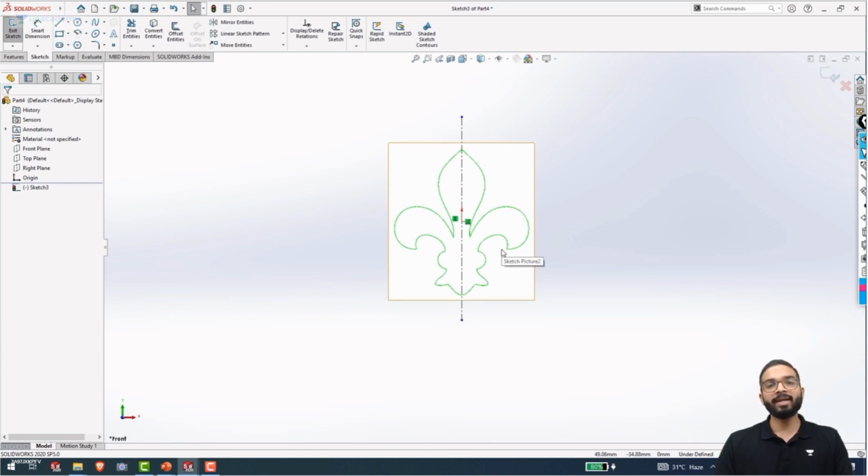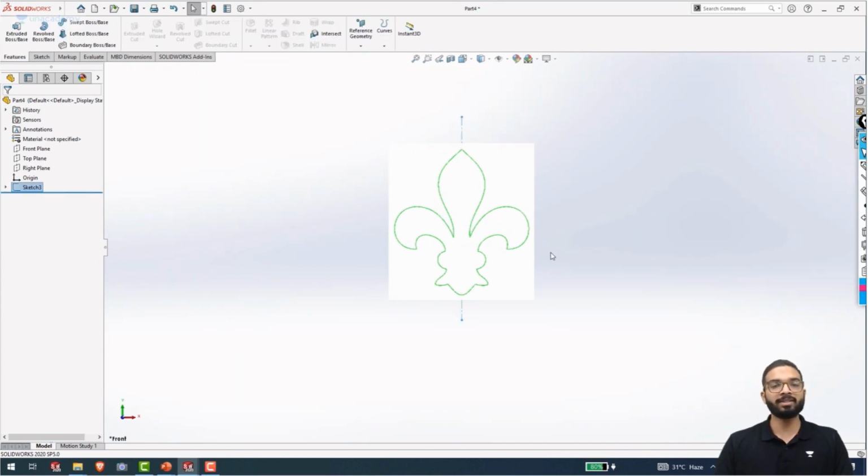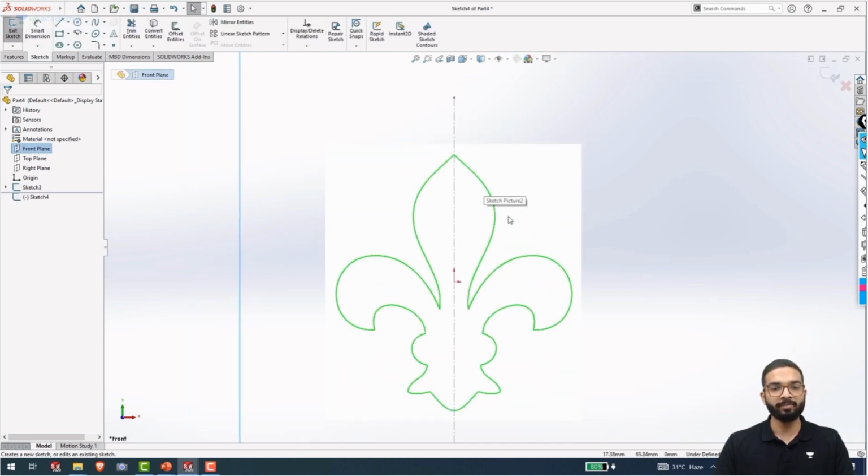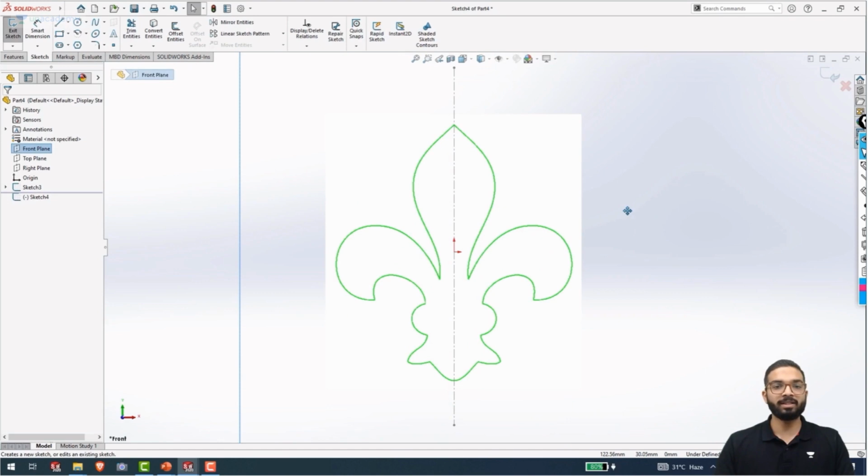Technically you can also create your splines on this sketch itself, but it is always a good practice to exit this sketch and then start a new sketch and then start sketching your spline on that. For this, I will again click on the front plane and then start sketching on it. I will zoom in a bit and now I will start sketching my splines.